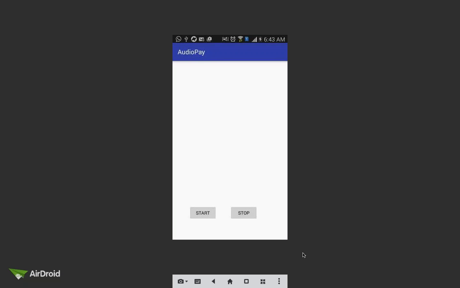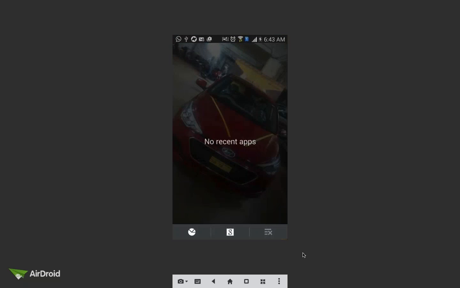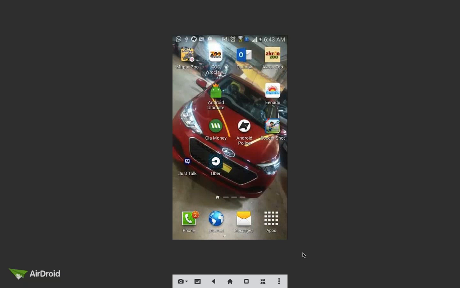Even if you destroy the activity in the stack, see, there are no recent apps in the activity, but it's still playing an audio file. It is playing because we have written the logic in the service class. Even if you destroy the activity, it will still execute in the backend because the logic is written in the service.